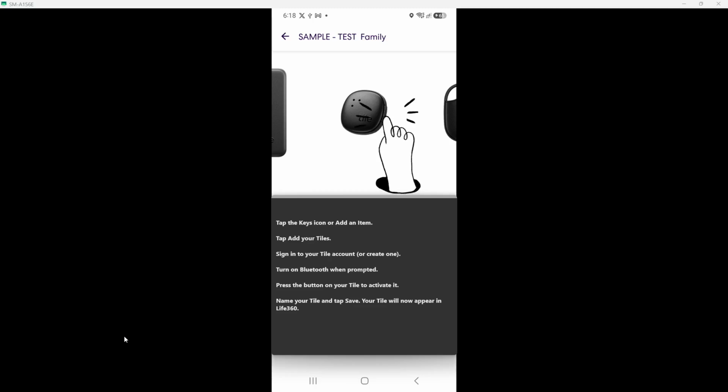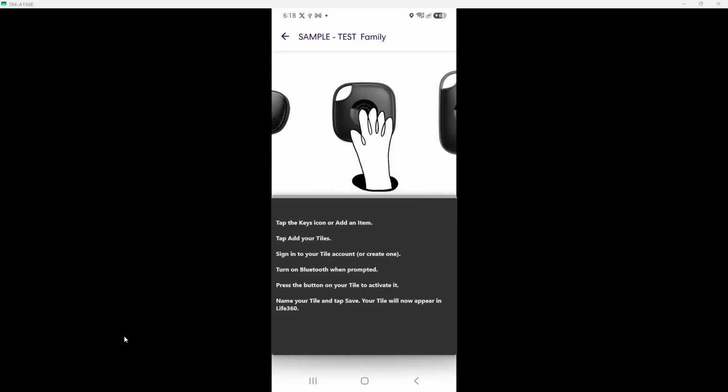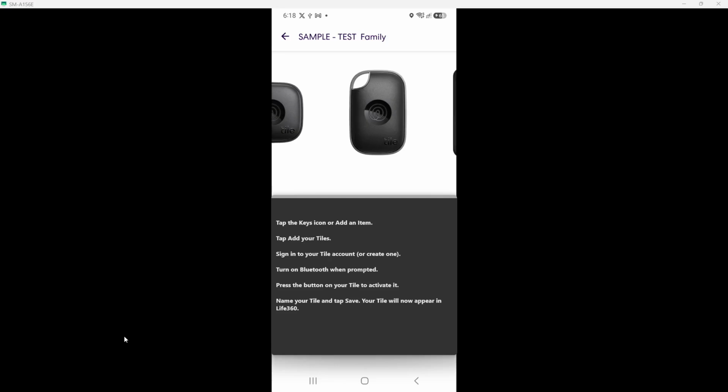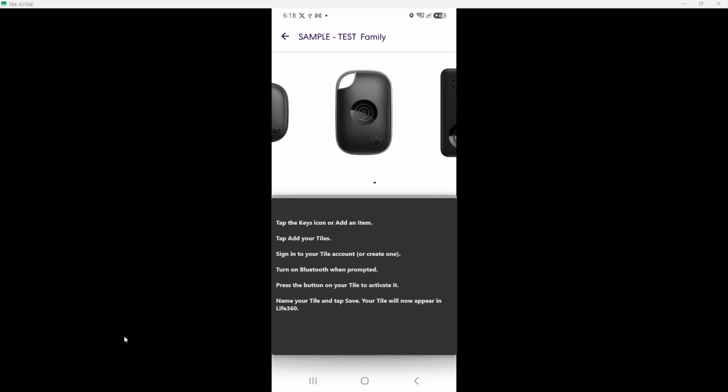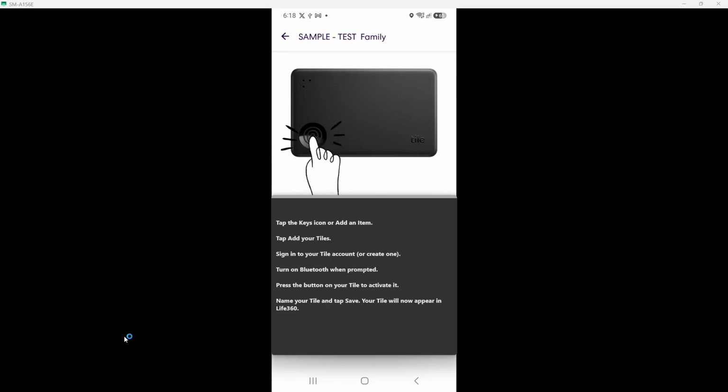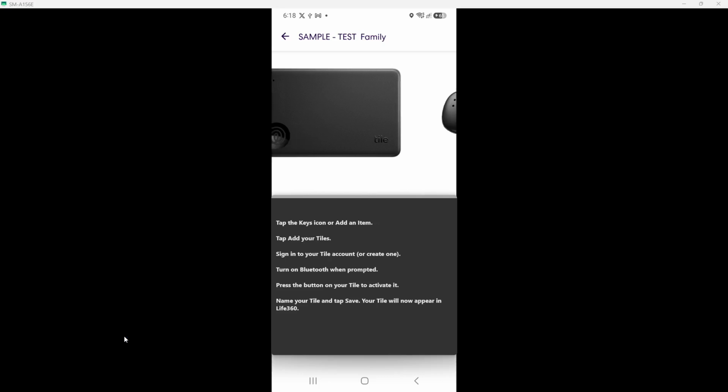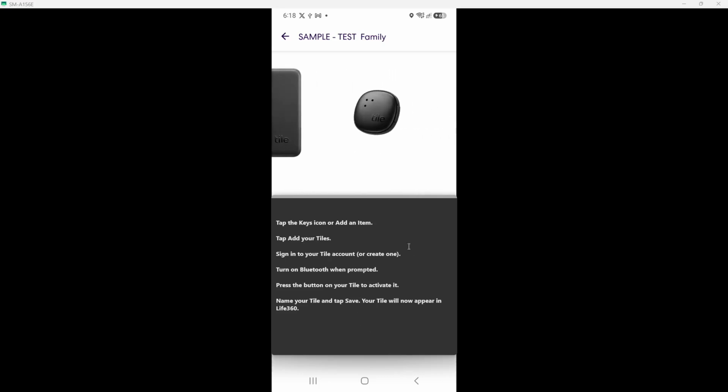After that, you need to name your tile and tap Save. This naming process helps you identify the tile later, especially if you have multiple tiles. Choose a name that is easy to remember and reflects its purpose, like car keys or backpack. Tapping Save will finalize the addition of your tile to Life360. You will see a confirmation appear, assuring you that the tile has been successfully added to your Life360 account.